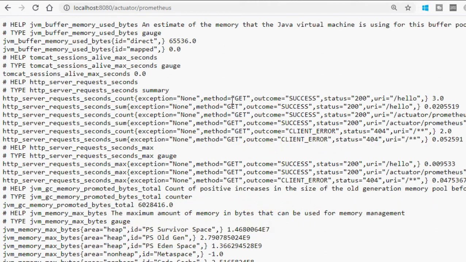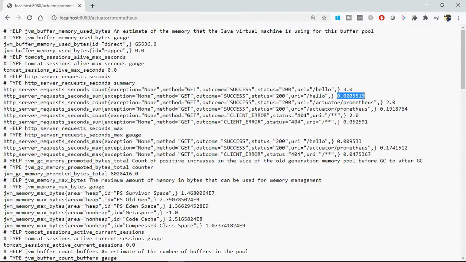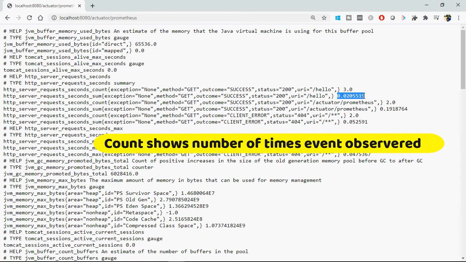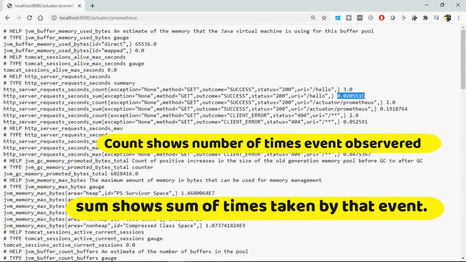So what is this? This is a GET request. We are getting a success 200 for this URI, hello. We exposed the hello endpoint in the last video. The hello endpoint was called 3 times. So count is the count of how many times this URI was called, which is 3, and it is in seconds. Sum is the sum of how much time it took, the sum of all calls, which is 0.02 seconds. That means count shows the number of times the event was observed, and sum shows the sum of the times taken by that event.